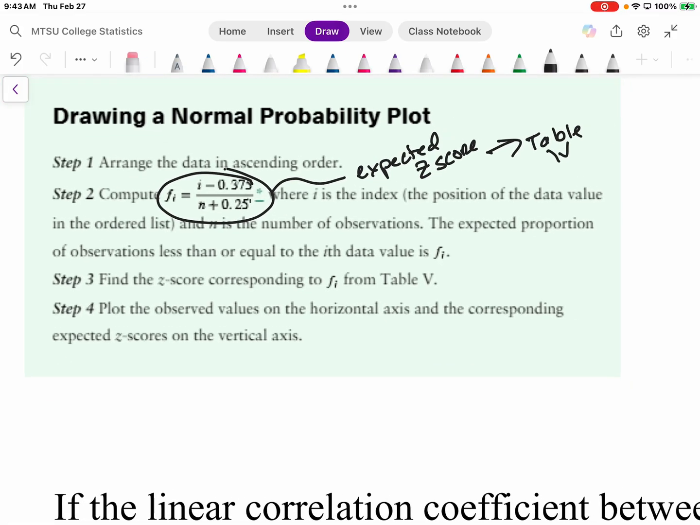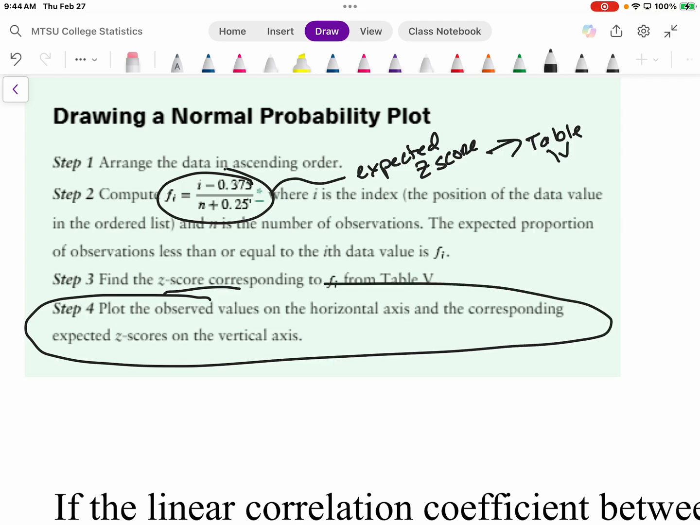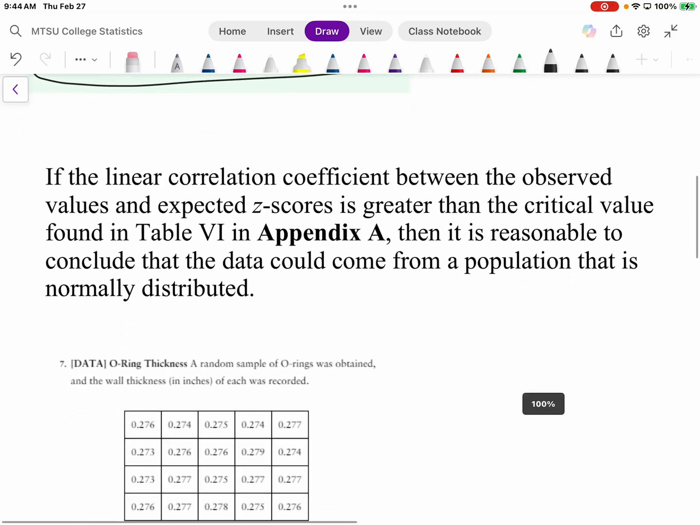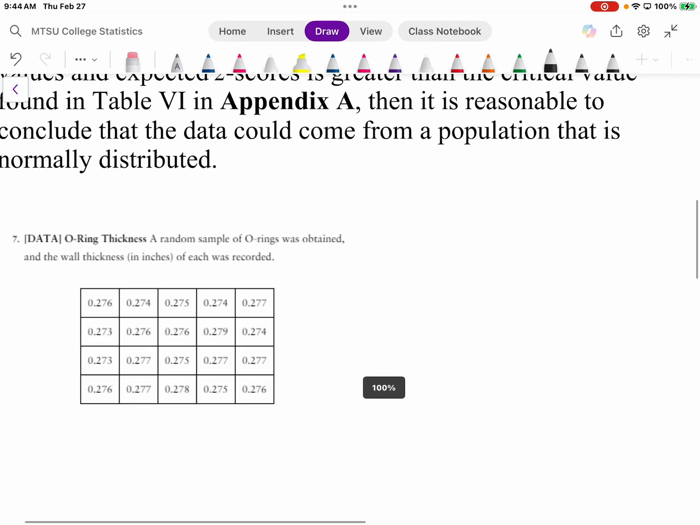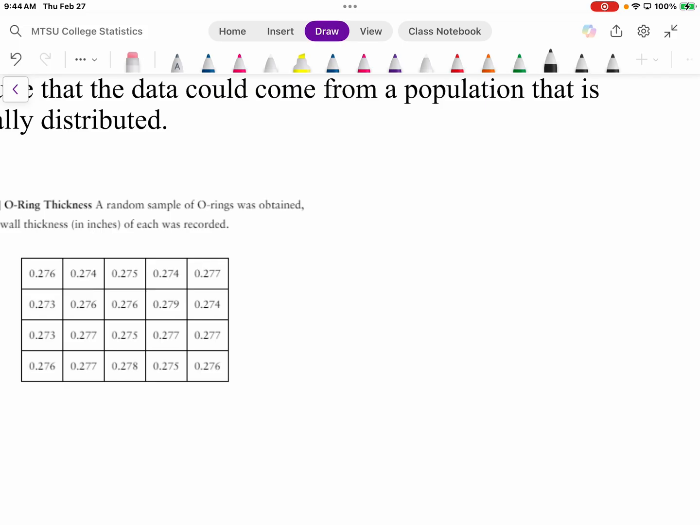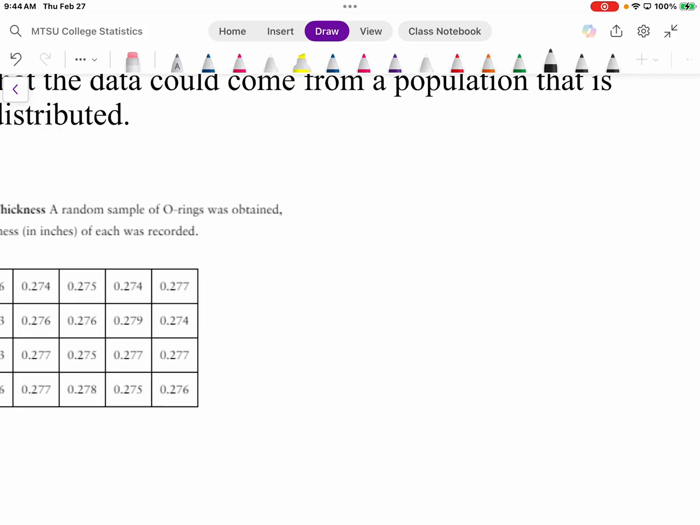Now once we get those expected z-scores, we can also plot them in the lin-reg feature. I have a couple examples here, but that's a lot of data. So here's what I did: I tried to break it down easier. I'll show you real quickly in the calculator. We have to do a minimum of 5 in order to use their table.